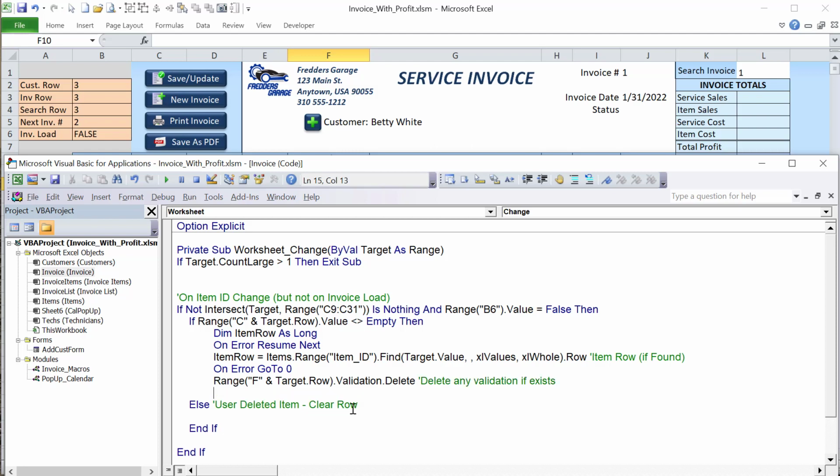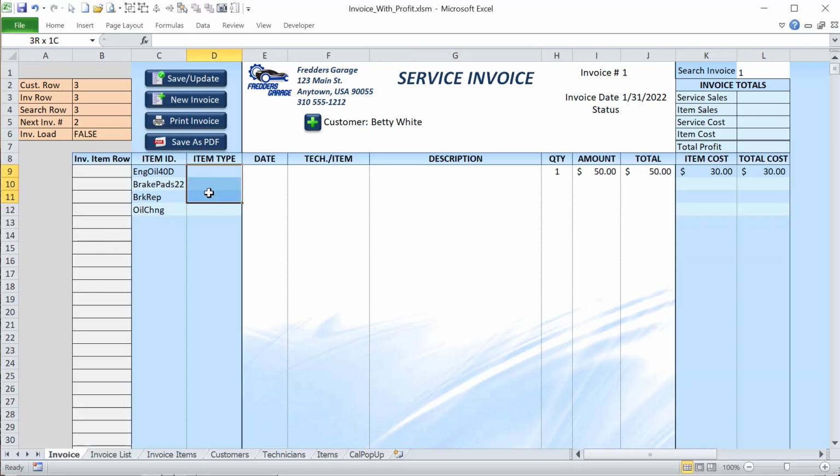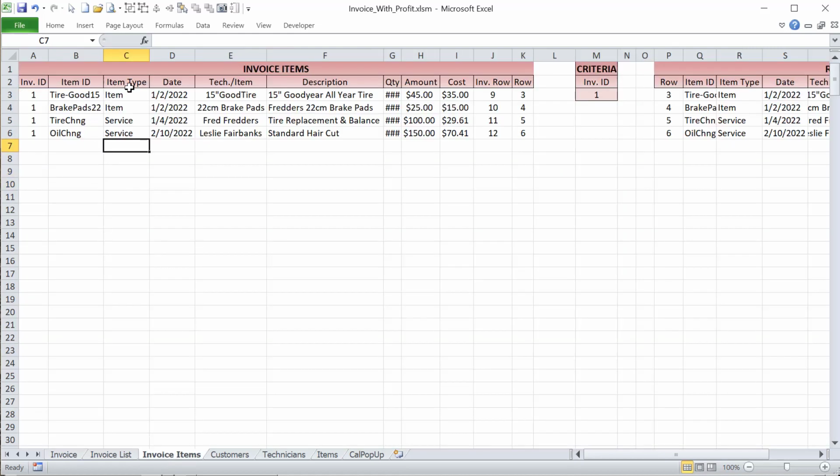Now I want to determine if the item row does not equal 0. If the item row does not equal 0, that means that item was found, so then do something. What is it that we want to do? The first thing I want to do is put in that item type. I want to put that item type directly in D, and it's going to be found directly inside C.